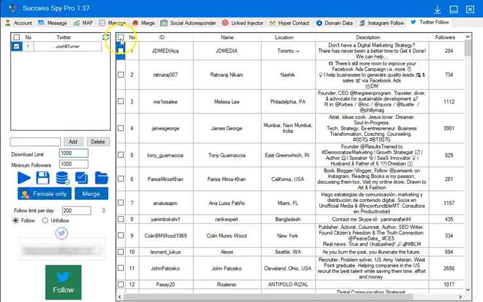Female only is the same. Select and click female only if that's what you want. Merge is the same. You load the files, and then you click merge, and it dedupes them, and then you can export for sale. Follow limit per day, again, I would stick with 190. Follow, unfollow, basically the same thing. If you want to unfollow, you can unfollow. Don't set it to more than 500. And again, you can use the selector to do that.